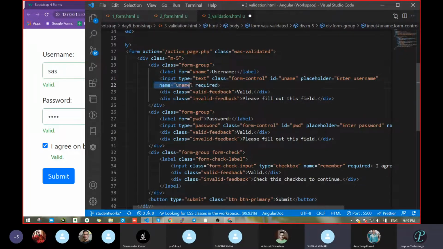Then name equal to something. Let it be name, not a problem. But one thing we got is required. Clear? So with the help of required, it showed that you had not filled any data.